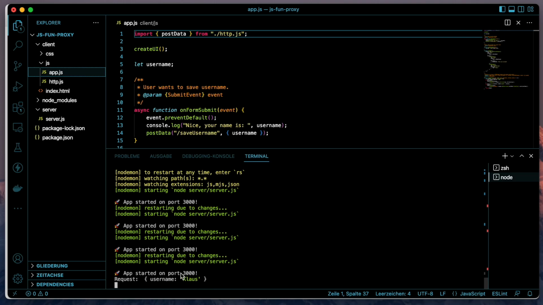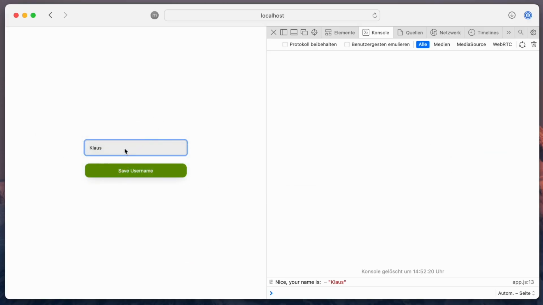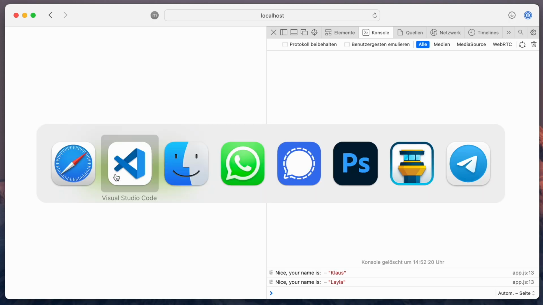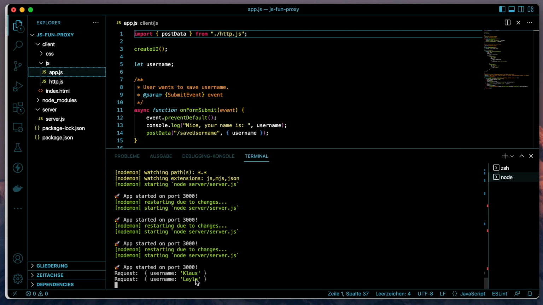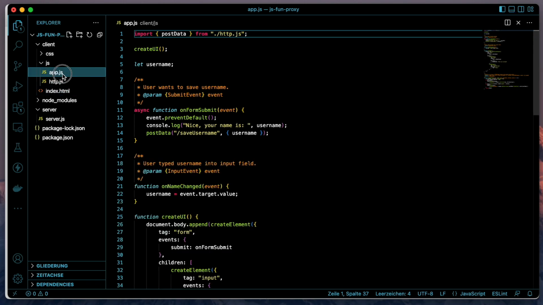There it is. So this is the log from the server side on port 3000. It says Klaus. If I put in another name, it prints out on the server side. So that's the standard way, just making the HTTP request. So now let's do that a little bit smarter. How can we do this smarter?